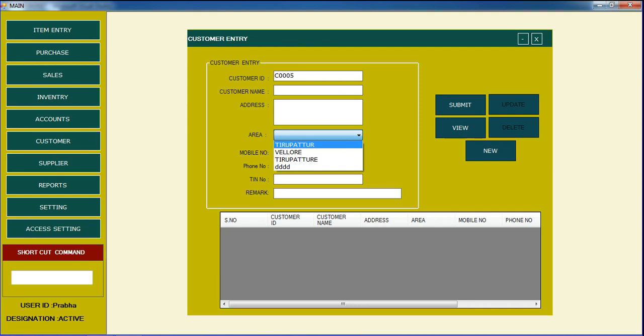So how to get the record from another database to this combo box, this concept I also told you in a previous video, just listen on my channel. How to get records from the database to a combo box, this concept. I told you. That concept is used here, and then automatically save, update, delete, all these events are here.